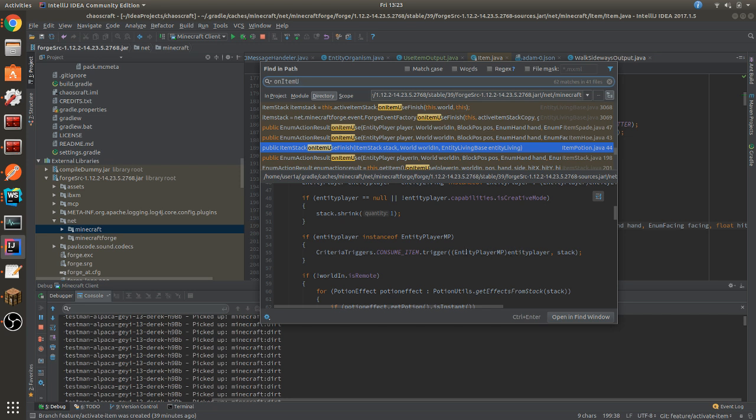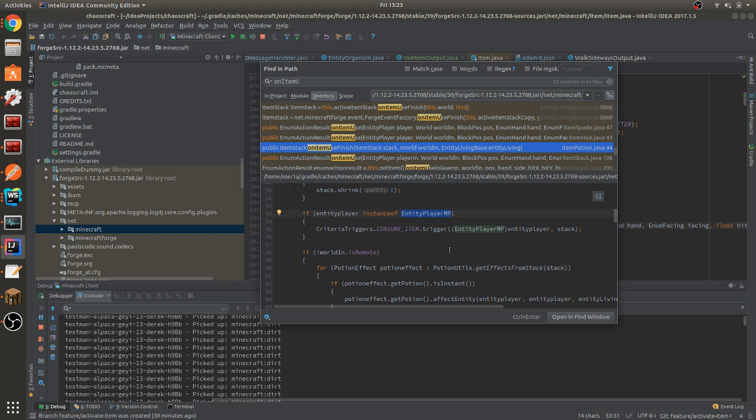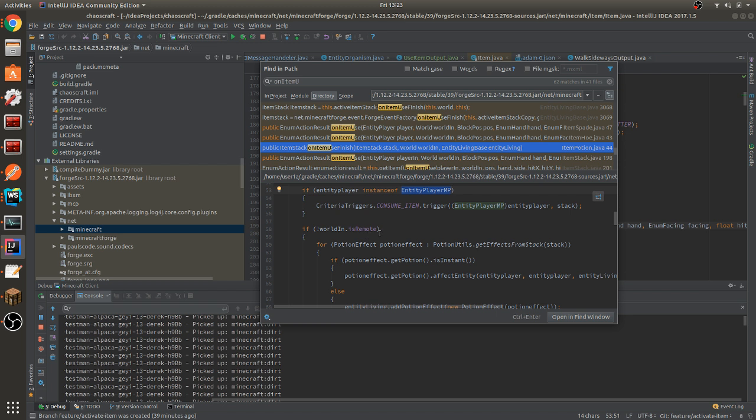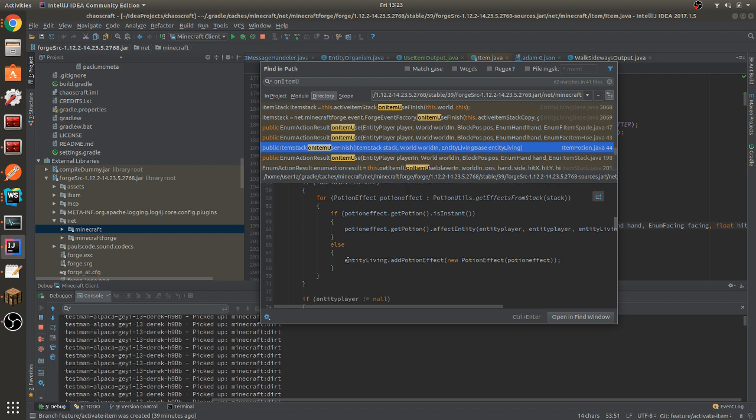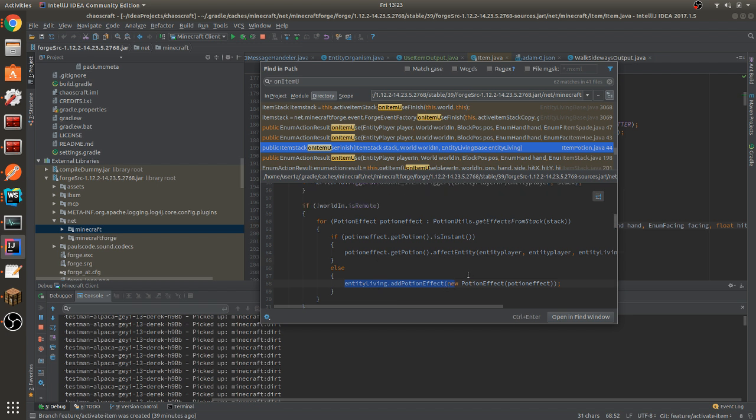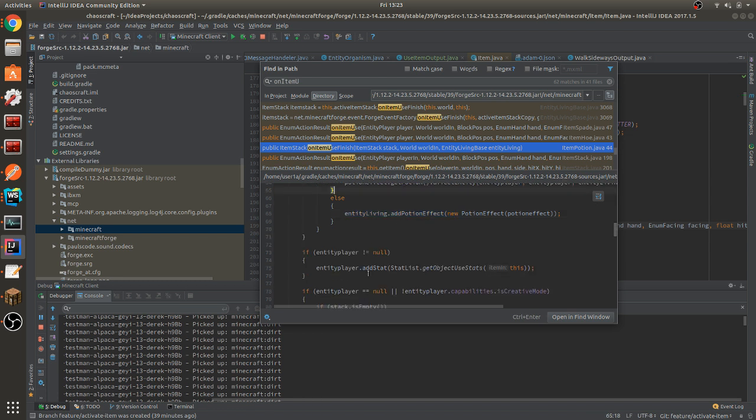This might be bad because it seems that it only... I may have to do the entity player as an NPC, which might be tricky. Okay, good news is it looks like it adds it to the entity living, which I think is good because entity player extends entity living if I'm not mistaken.